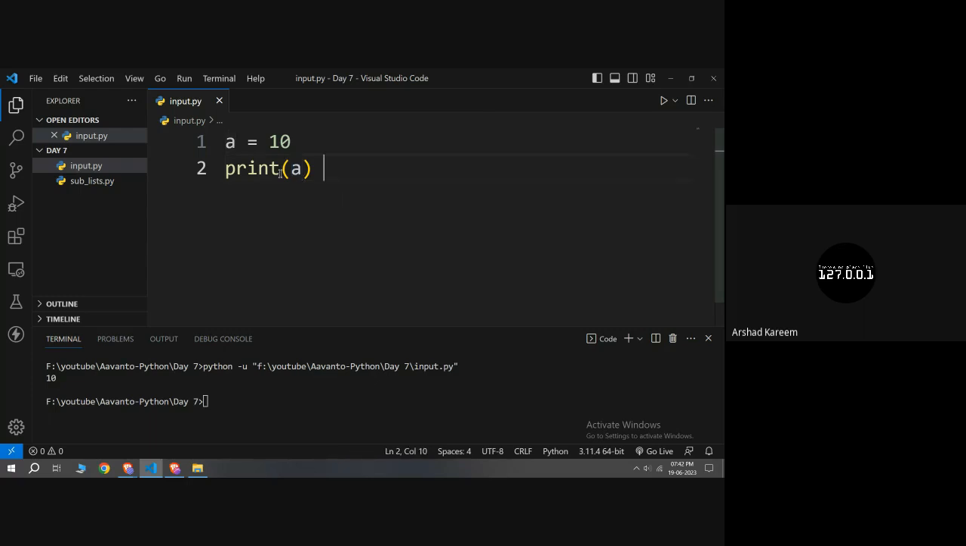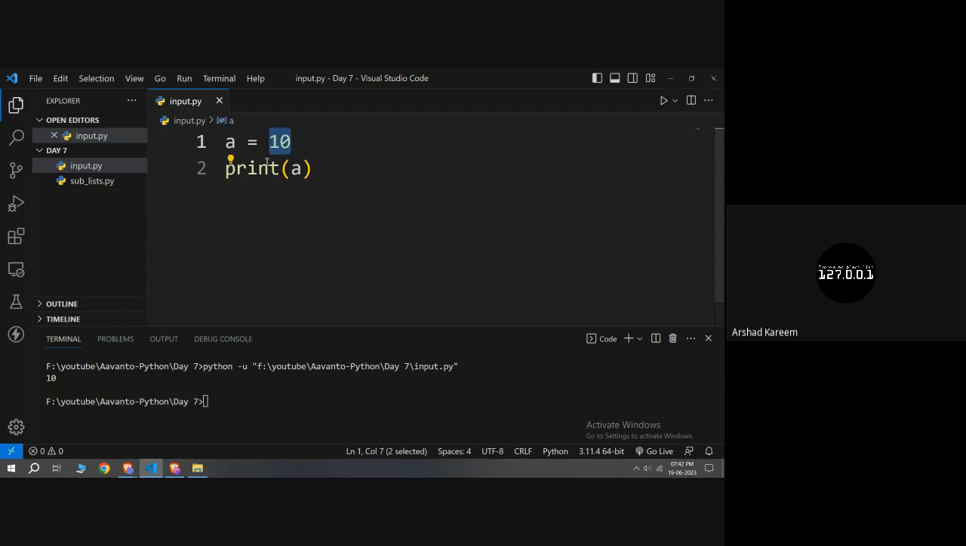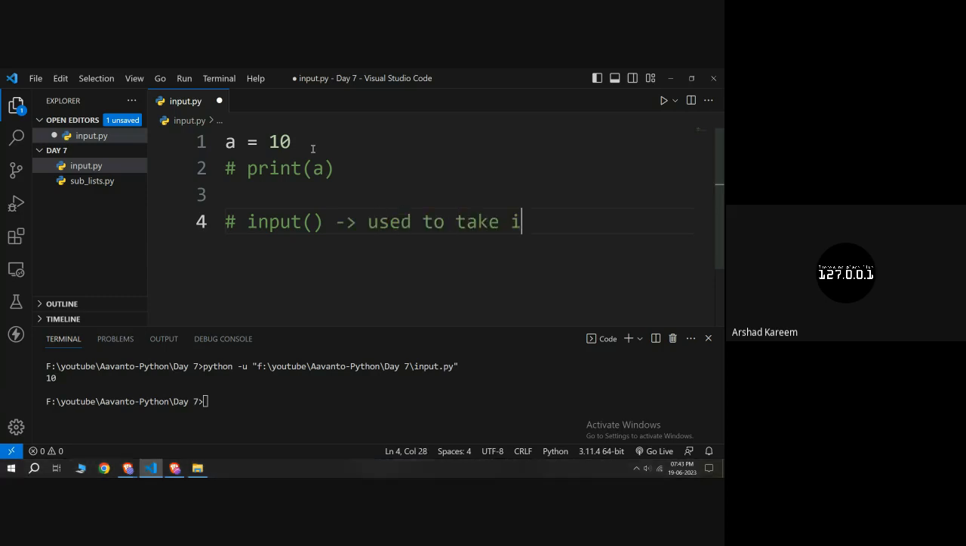But in case now I don't want to assign value by myself. Instead, I want to take input from the user, which means I won't assign 10 like this, but I want you to decide which value to be stored in variable A. So what can I do for that? Here I can use a function called input in Python. Input is also a built-in function like print, type, len, which is used to take input from user.